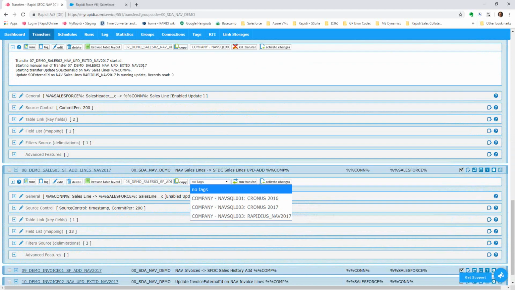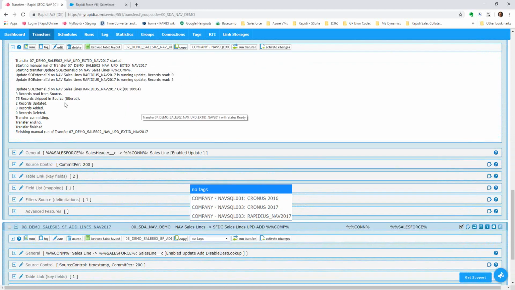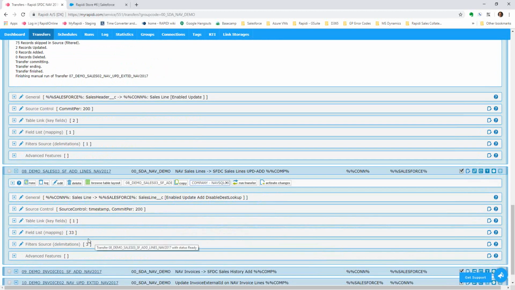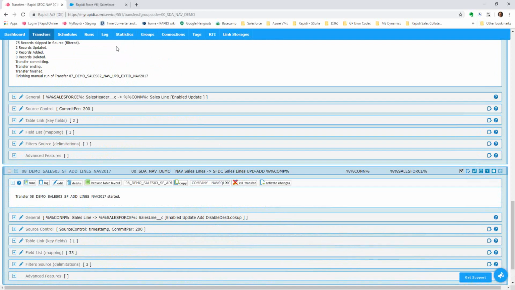And what I'm doing here is I'm actually writing into a custom field in NAV the Salesforce record ID for the header, because it's going to be a lot more effective and efficient to process that for bringing the lines over.